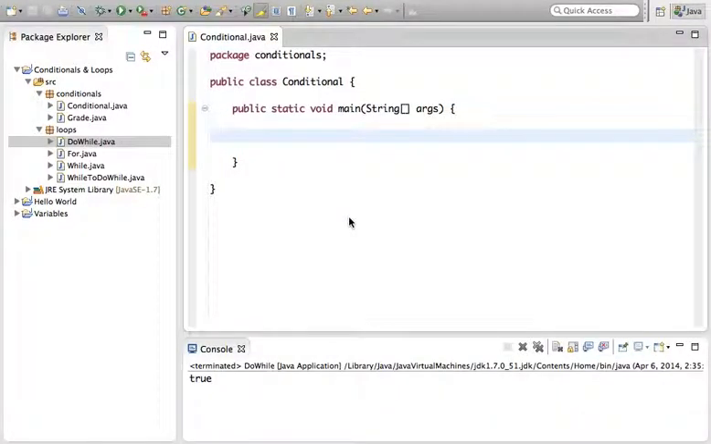Hey everybody, and welcome to your third Java tutorial. Today, we're going to be covering conditional statements and loops.